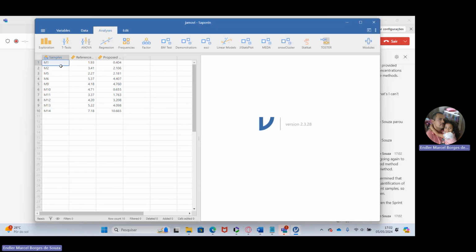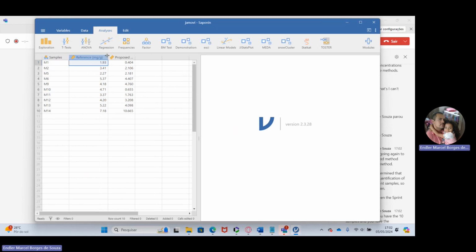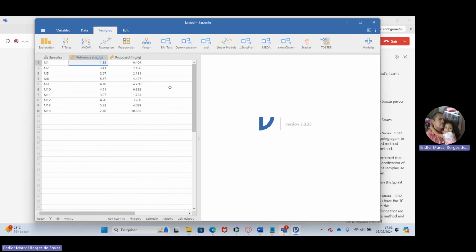In this spreadsheet, you have 10 samples and you have the concentrations of saponins determined using the reference method and the proposed method. The question that we have to answer was: do both methods provide equivalent results?